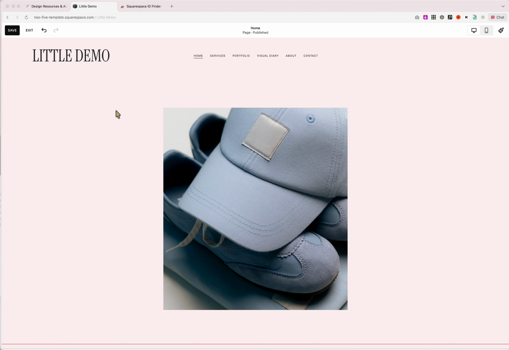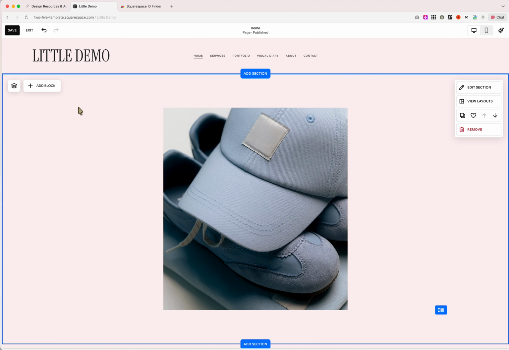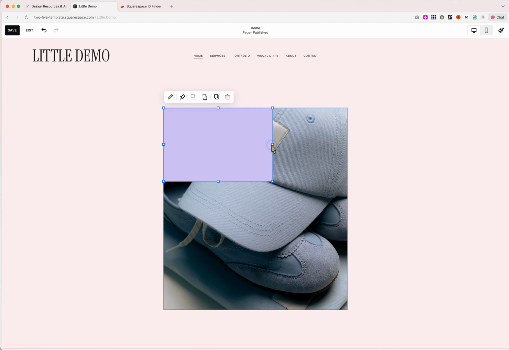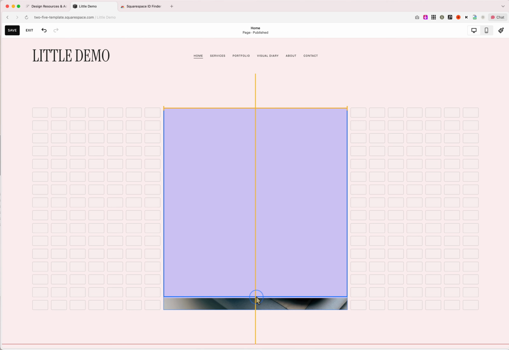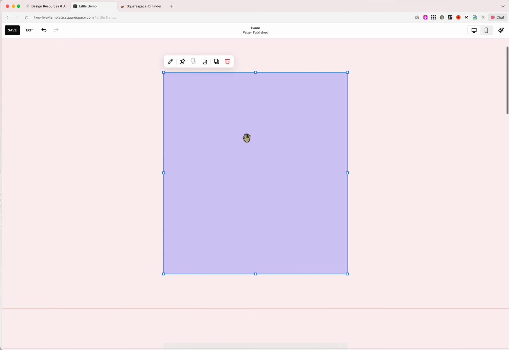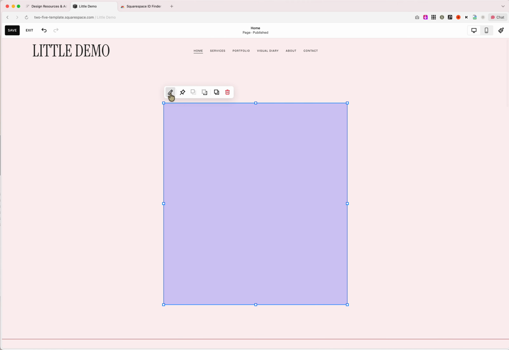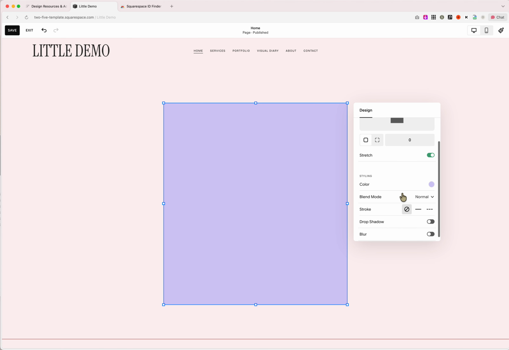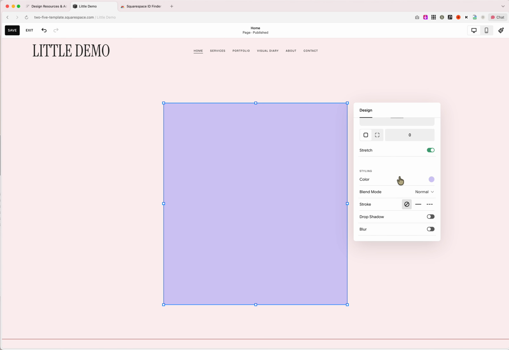So you're on your website and you want to add a block. Find your shape, and let's bring it across here. We will cover the entire image, like so, and what you want to do is edit. So head up to your pencil icon down here, gives you all the options.